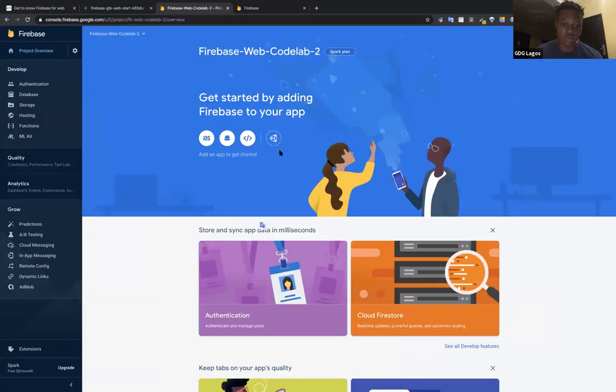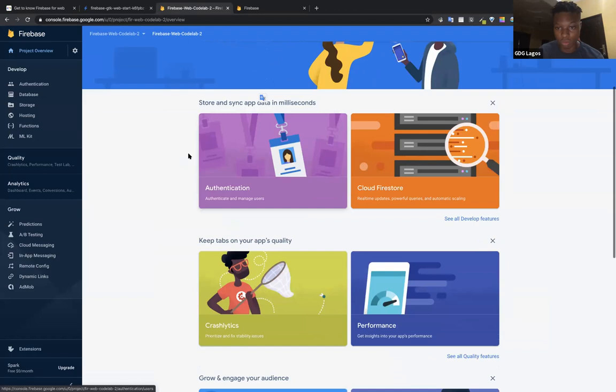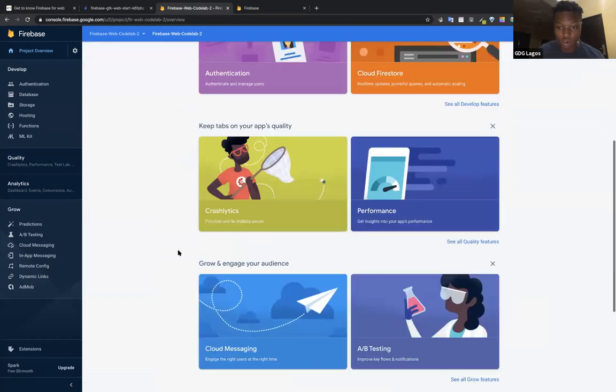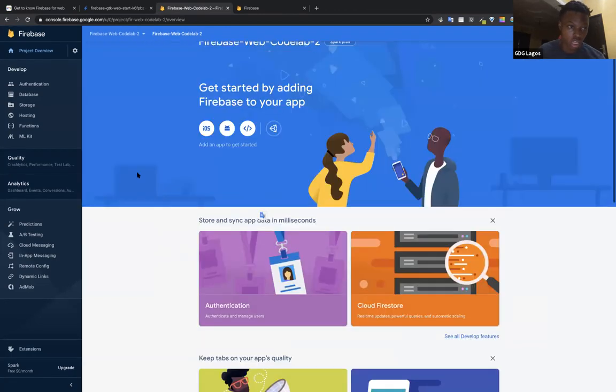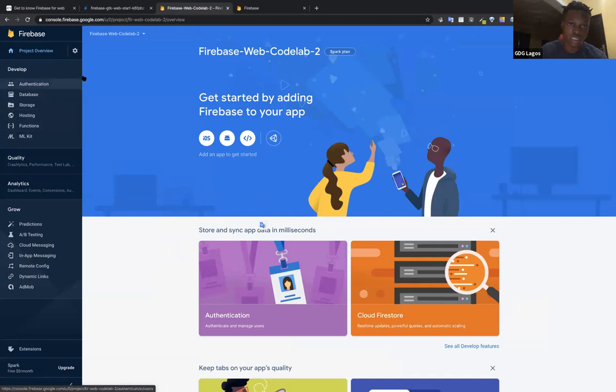Then we get to this dashboard, which is nice and fancy, and has a couple of the applications that we can use: ML Kit, Cloud Functions, authentication, quite a lot of features.